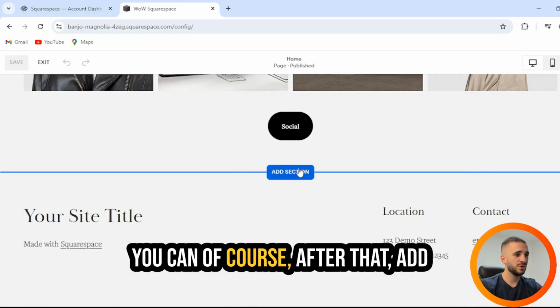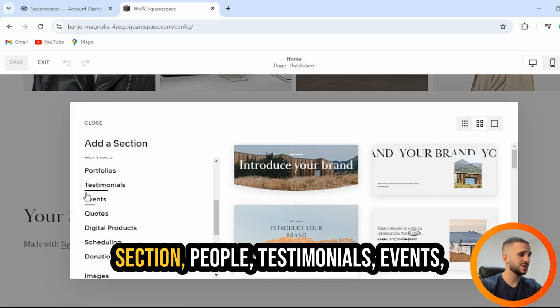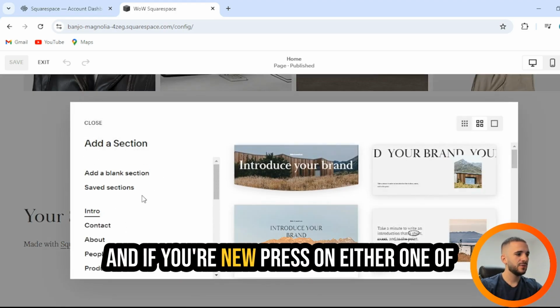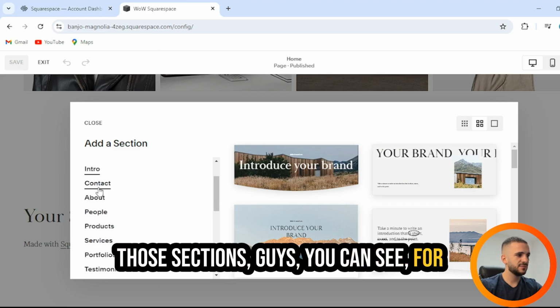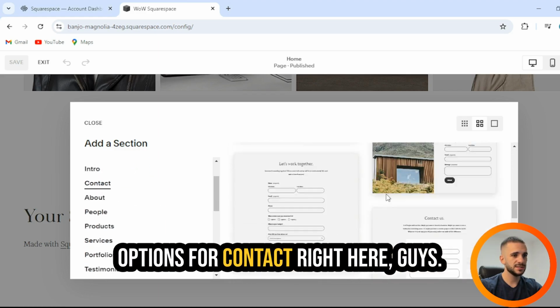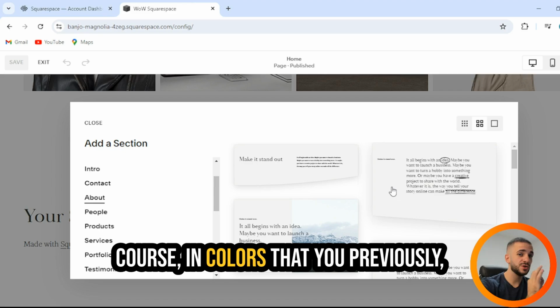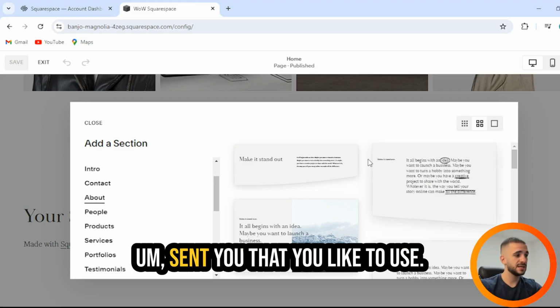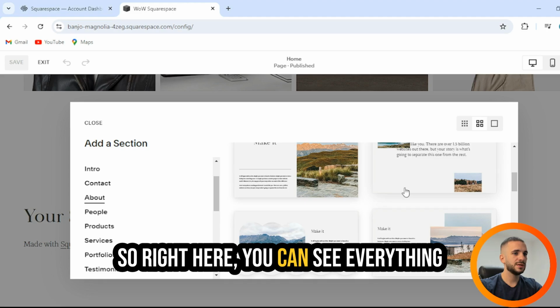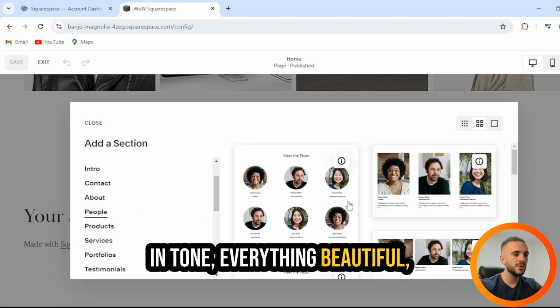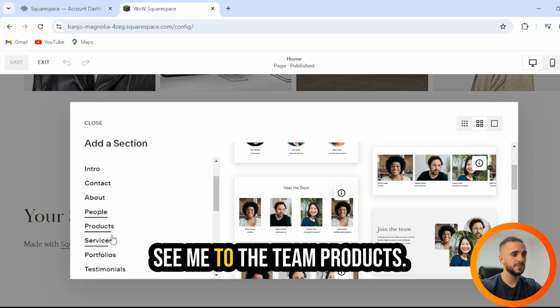You can, of course, after that, add sections: people, testimonials, events. And if you press on any one of those sections, guys, you can see, for example, contact. You have plenty of options for contact right here, guys. You can add whatever you like. About, of course, in colors that you previously said you like to use. So right here you can see everything in tone, everything beautiful, basically. People right here, you can see meet the team, products.